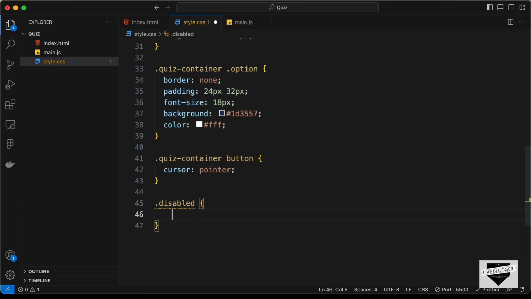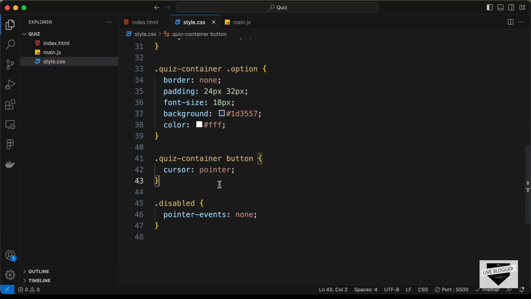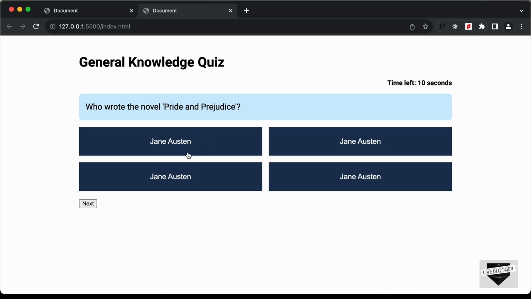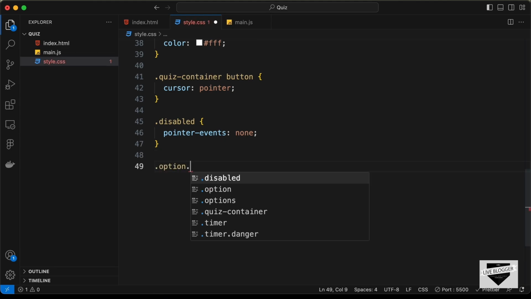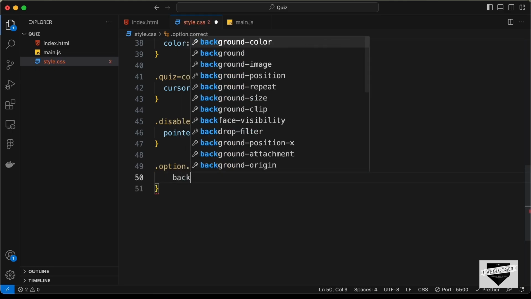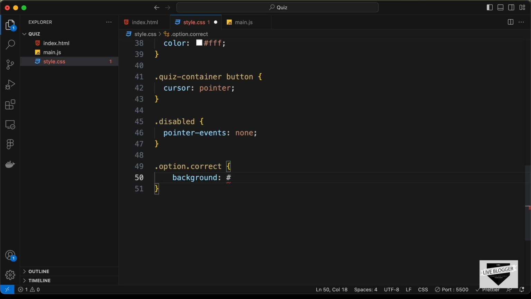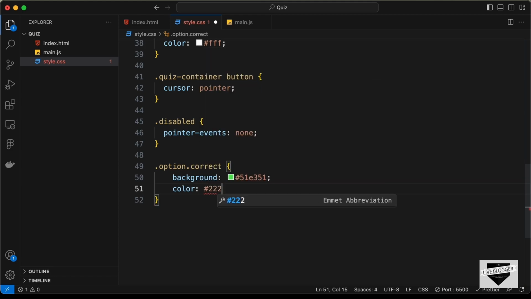So once we have this disabled class, I'll just set the pointer events to none. Right now let's set the colors for the right and the wrong answers. So for the right answer, we'll be having a class called correct. So let's type option dot correct, and if the answer is correct, let's set the background color to 51E351, and let's set the color of the text to 222.